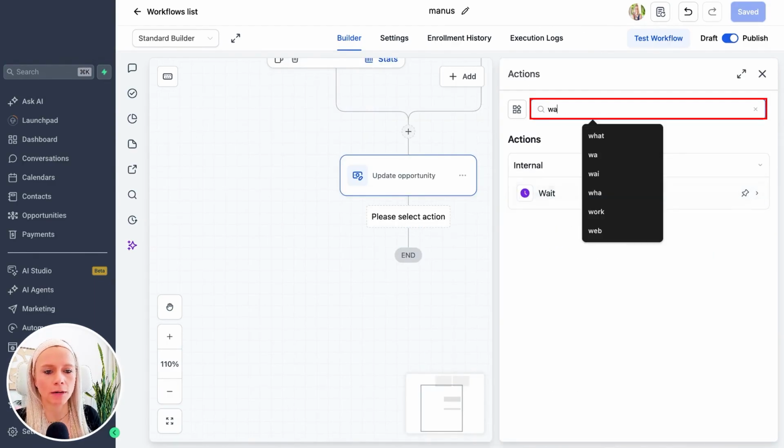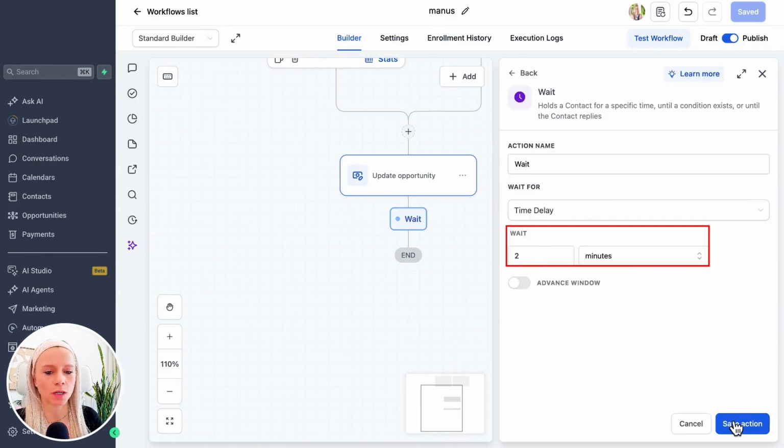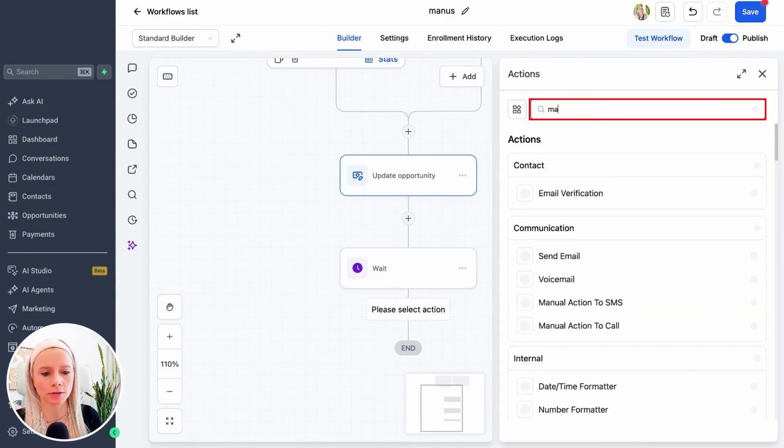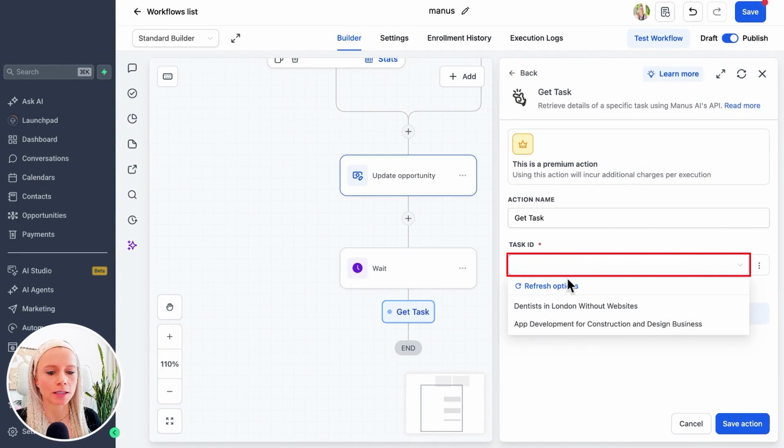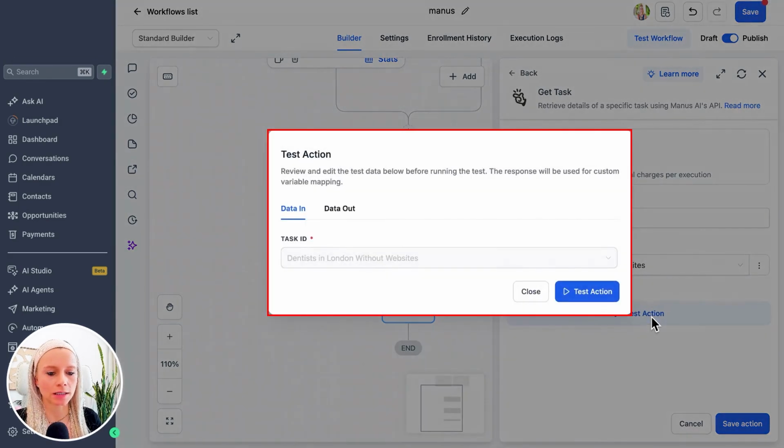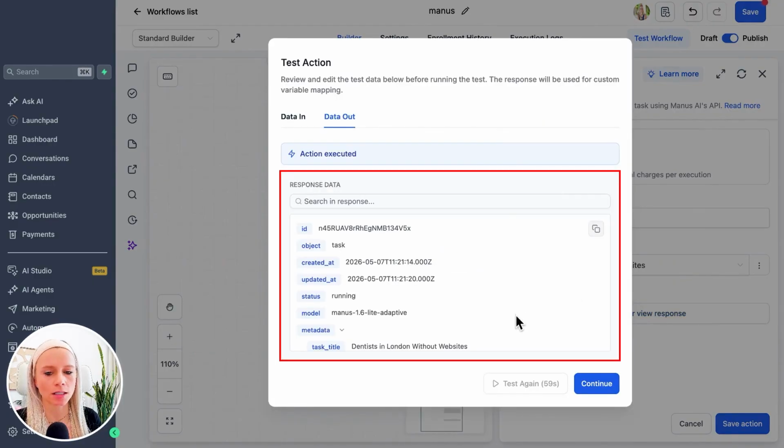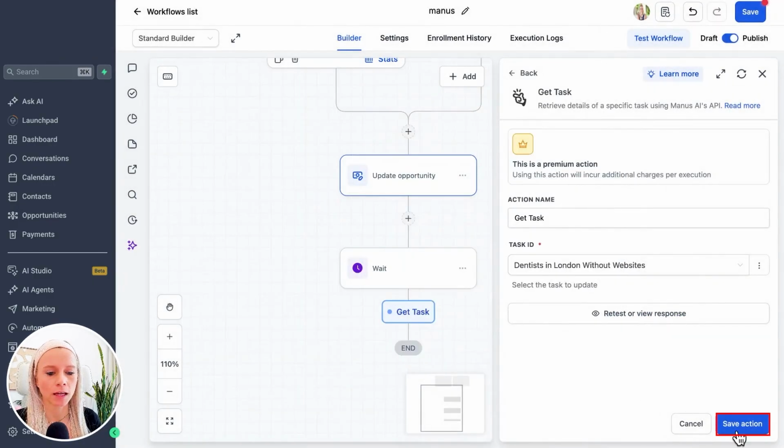From here, you can add a wait step, for example, wait 2 minutes, and then you can get task from Manus as well. And right here, you'd be able to select dentists in London without website, task ID, test the action, hit test action. And here you can see the ID. Here we go. And all its data. We would hit continue, hit save action.